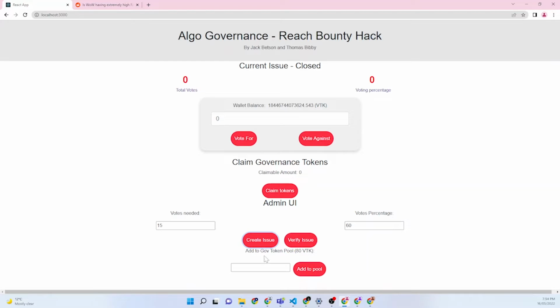Here we also have a governance token pool. So this allows users to claim our governance tokens, so they can then later vote. So we can add to the pool, but at the moment we have 80 tokens, so there's no need for that. So that issue has been created and it is now being set to pending.